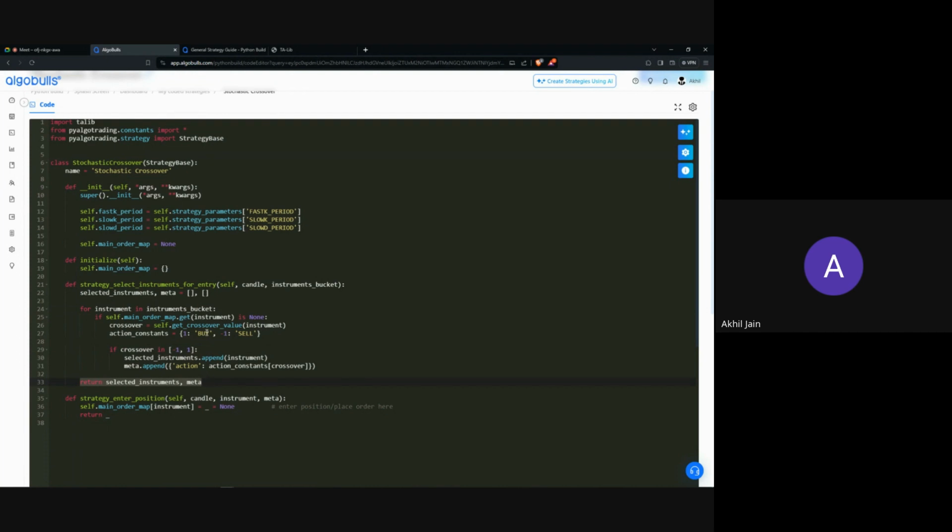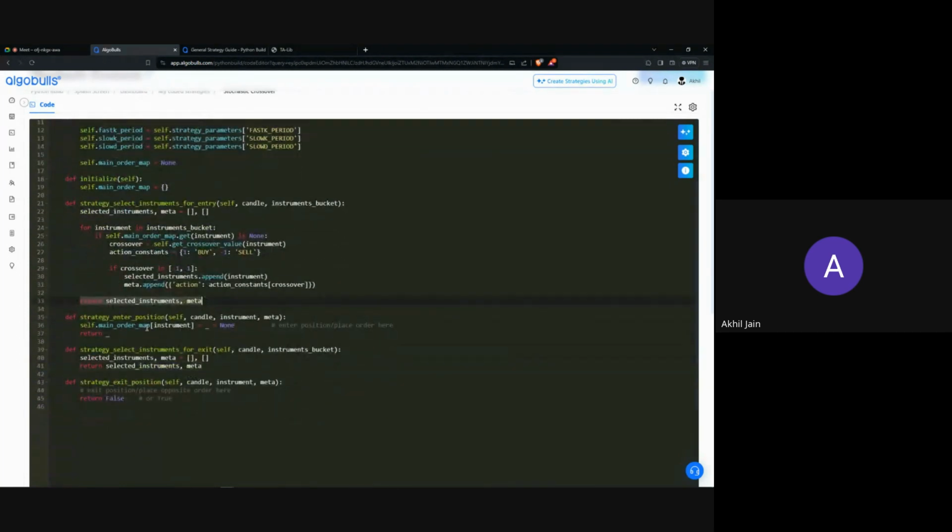As I said before, what the engine will do now is call enter position for each of them. So let's say you have 5 instruments, you have favorable signals for 3 of them, then this method strategy enter position gets called 3 times.